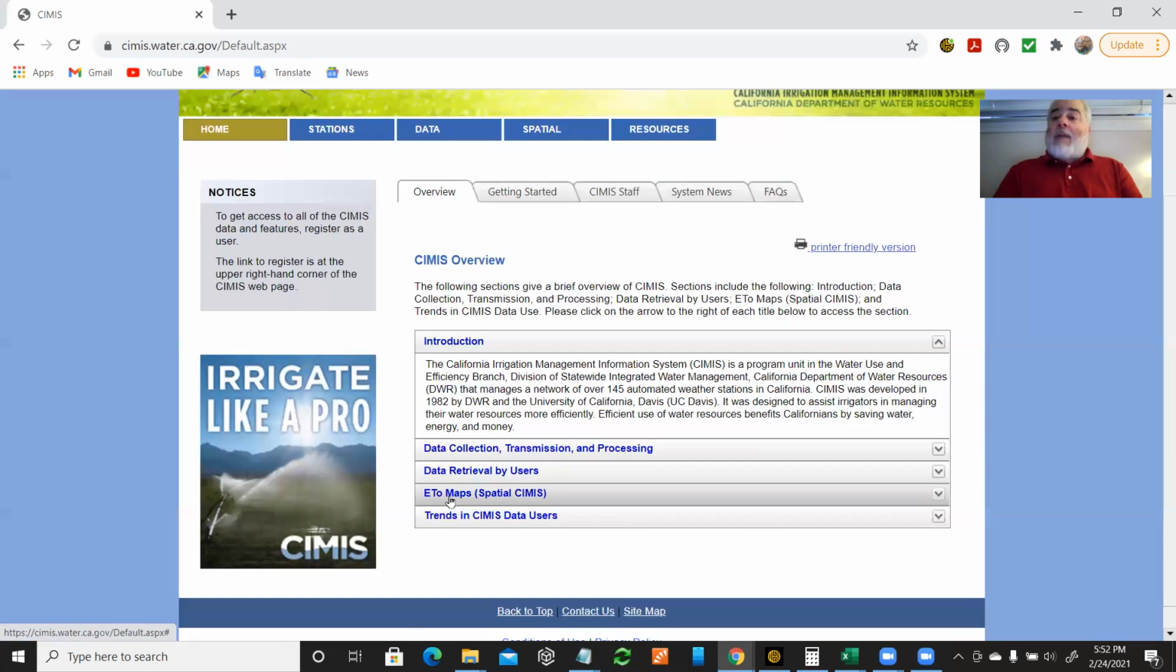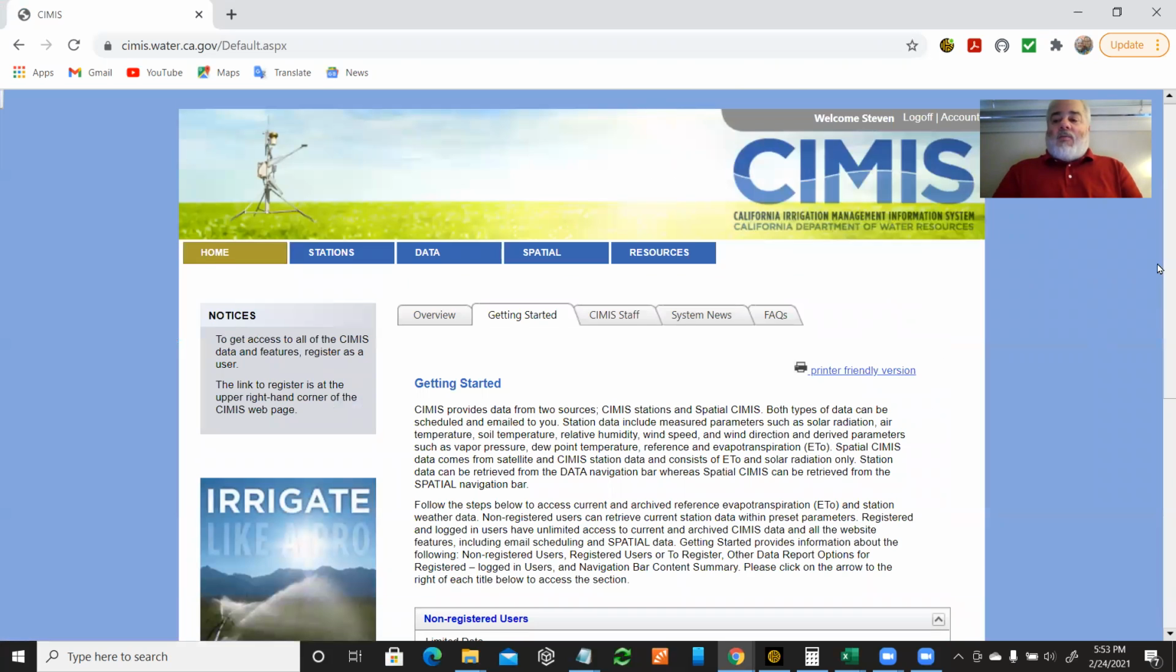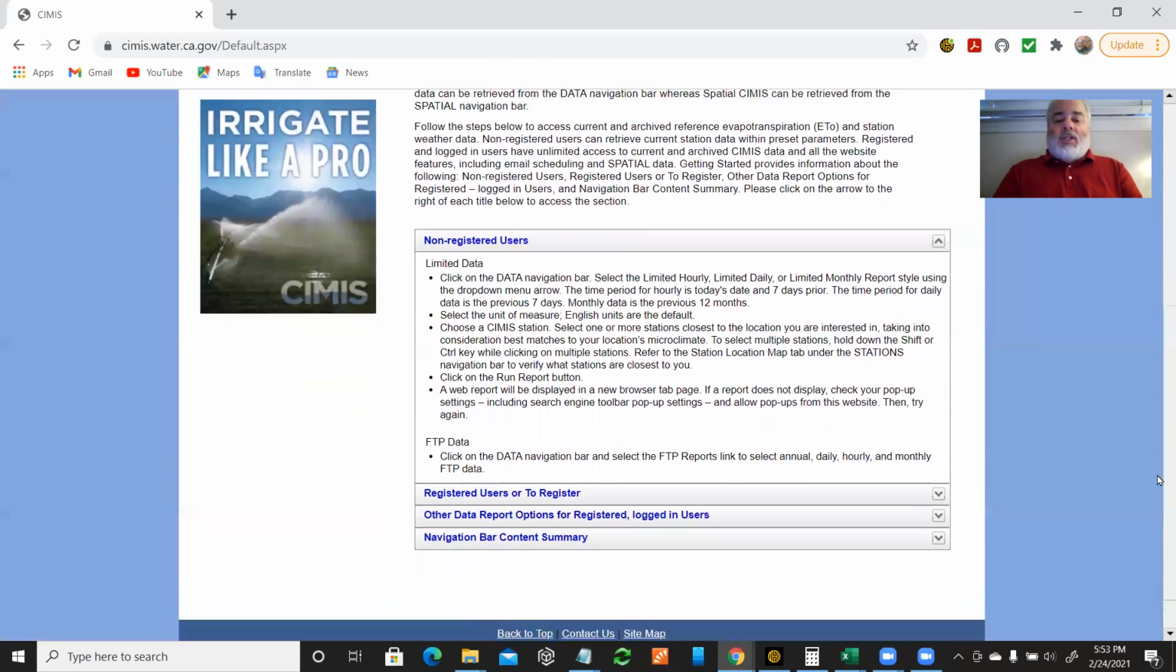You can look at the evapotranspiration maps. There's something called spatial CIMIS, which is a step up using satellite data, so you can use the satellite information rather than just ground-based weather stations. I'm not going to get into that here. I'm going to click on some of these things, take a quick read, getting started. What does the site have and how do you use it?